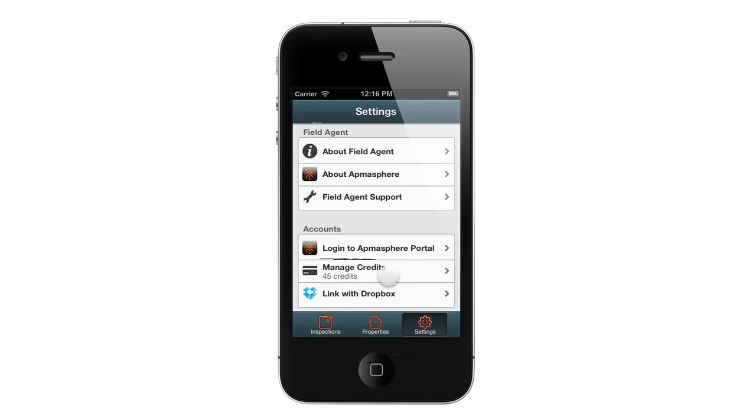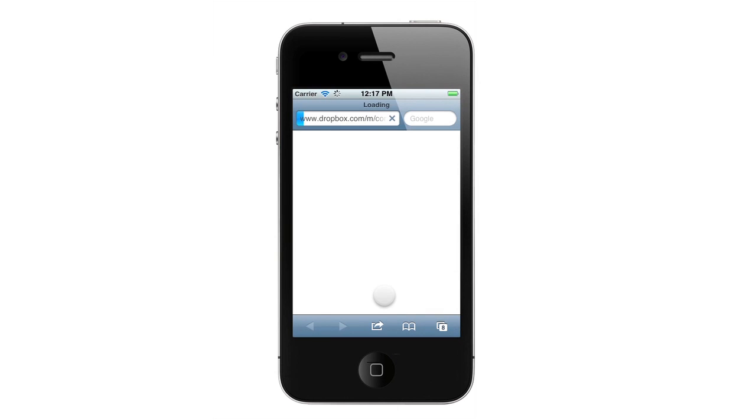Field Agent requires credits in order to complete an ingoing and outgoing inspection. The app comes loaded with 10 free credits. When more credits are required, they can easily be topped up by navigating to the Manage Credits section within the Settings tab. Also within the user settings, you can log into your Dropbox account so you can export your reports.